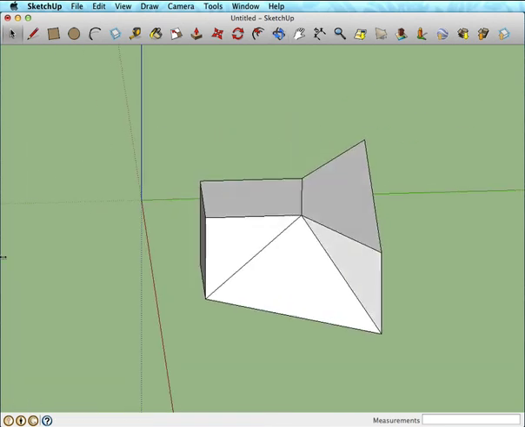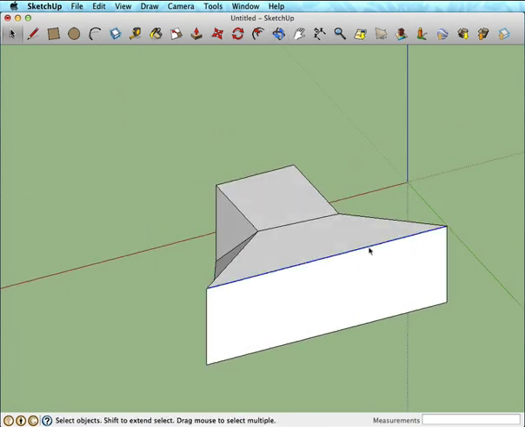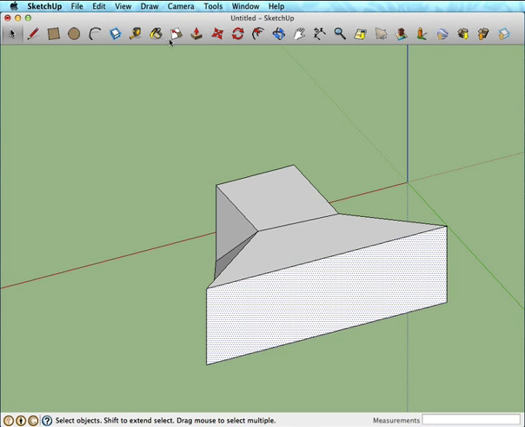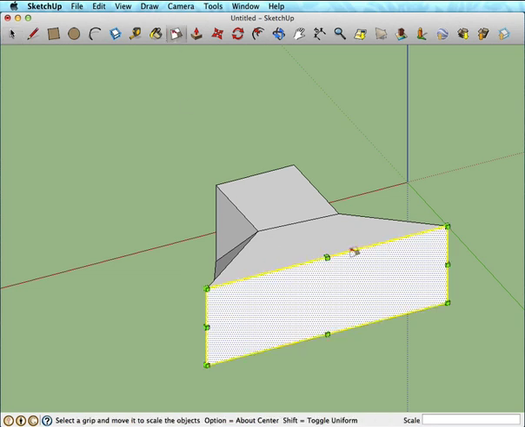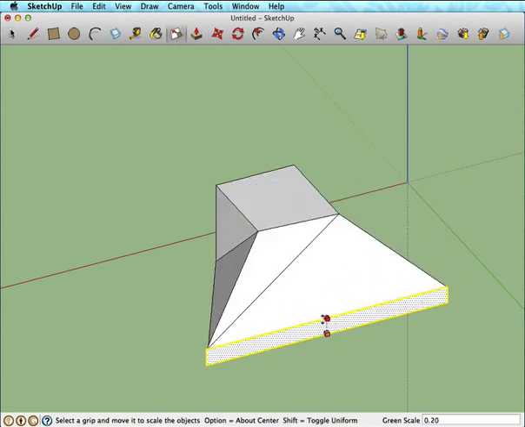Or let's say that I wanted to change the back face here. I can scale just this face and pull it up or slide it down.